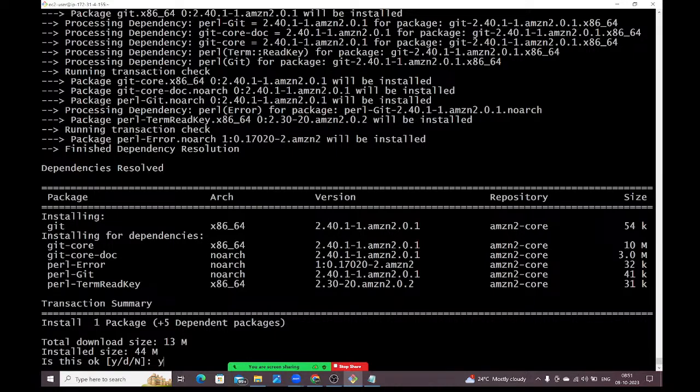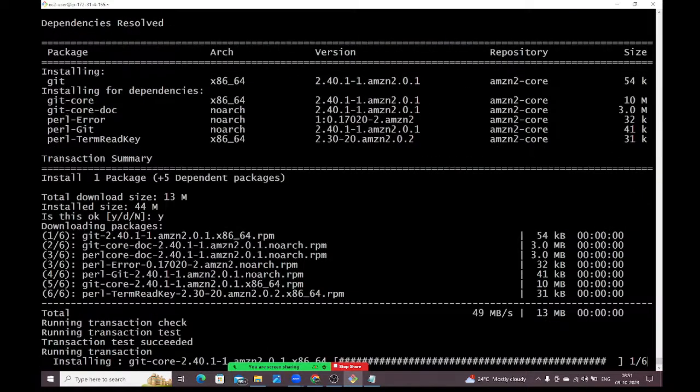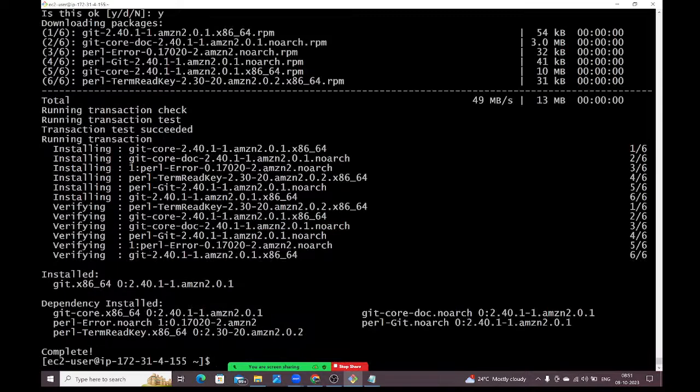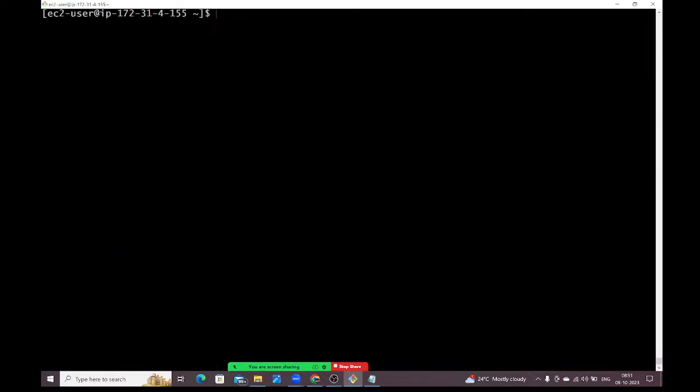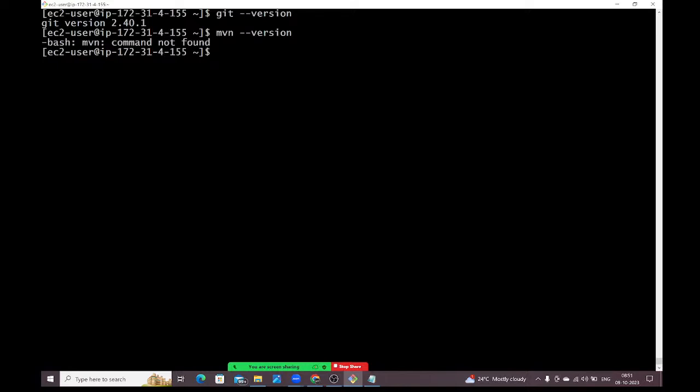Now you can check which version of Git is installed in your system. Go here: git --version. See, Git 2.40.1 is installed successfully. I want to check Maven: mvn --version. Is Maven installed or not? Maven is also not installed. So simply, sudo yum install, and in the place of Git I will give Maven.